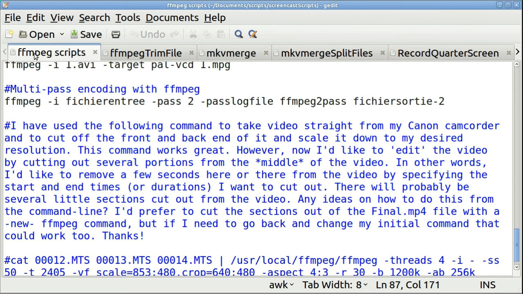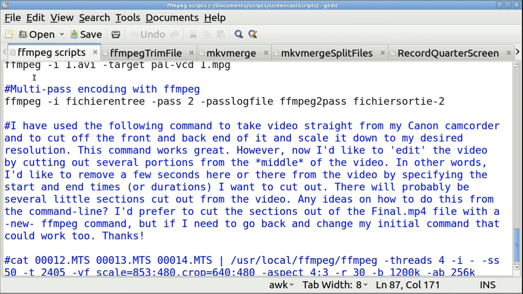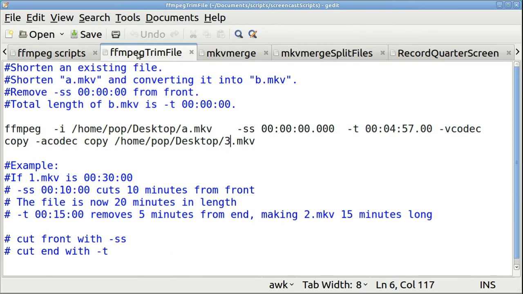This is the first one, FFMPEG scripts. This is kind of like all of them together. The blue is comments, started with crosshatch, and these are the actual scripts themselves. Now, this is all of them together, and then I broke up each one into separate. This is how to trim files. This will shorten an existing file, and it'll shorten A and convert it into B.